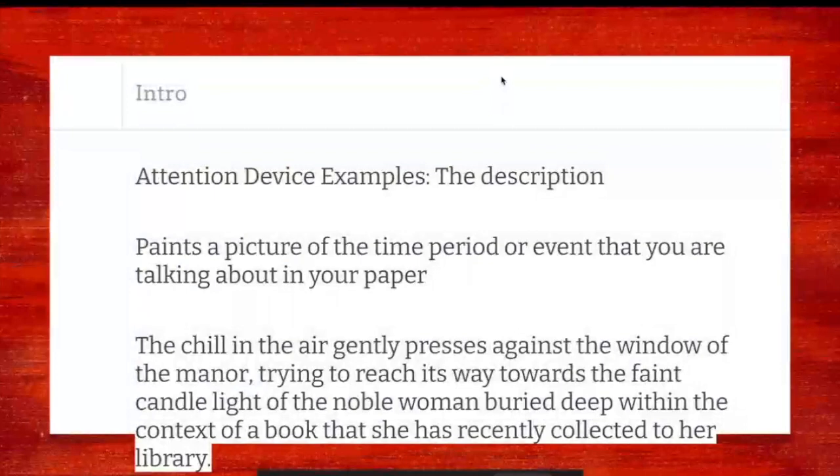Another attention device would include the description. A description really paints a picture of the time period or event that you're talking about in your paper. So here's my example. The chill in the air gently presses against the window of the manor, trying to reach its way towards the faint candlelight of the noblewoman, buried deep within a book that she has recently collected to her library. Okay, so it's really like figurative language.